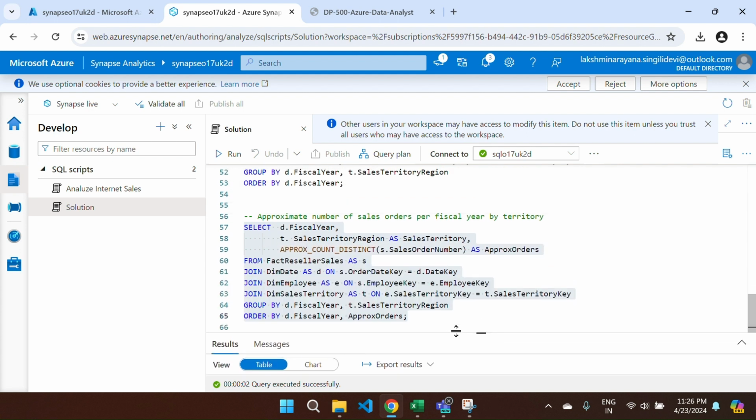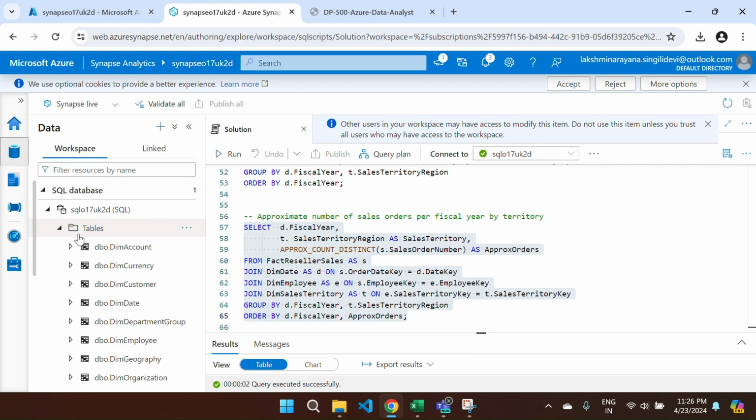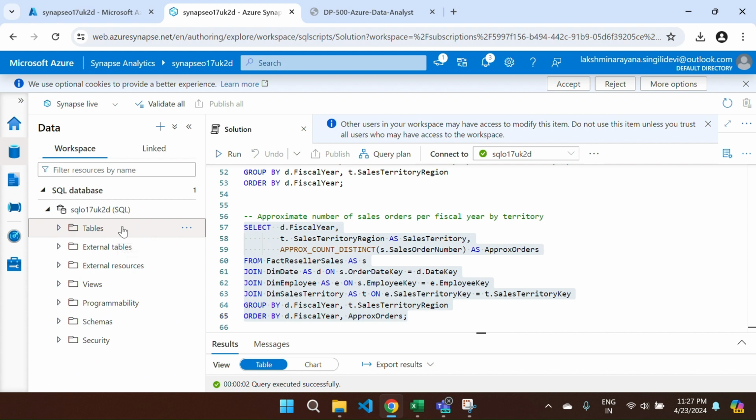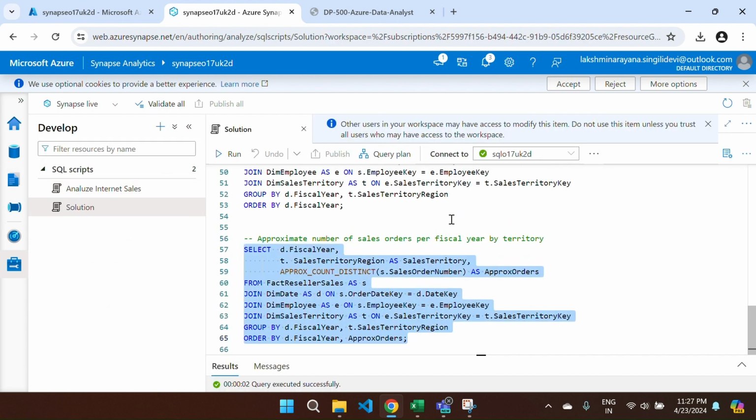We have a large number of tables. You can keep all these tables in the SQL warehouse, manage your dedicated SQL pool and go for scripting. According to your data requirements, you can query as per your convenience. This is the way to analyze relational data in a data warehouse in Azure Synapse Analytics.